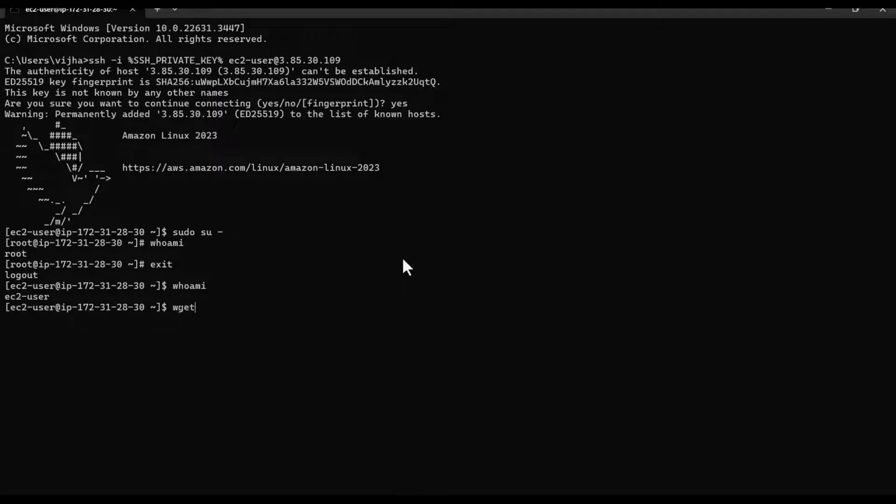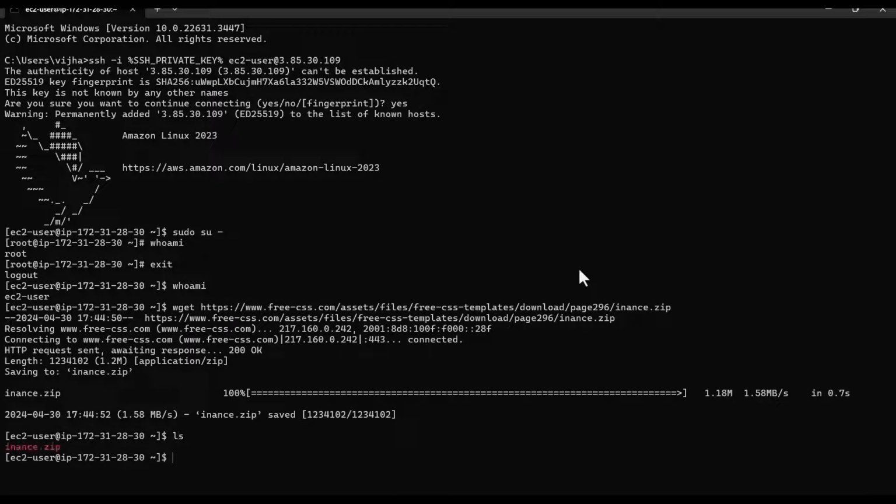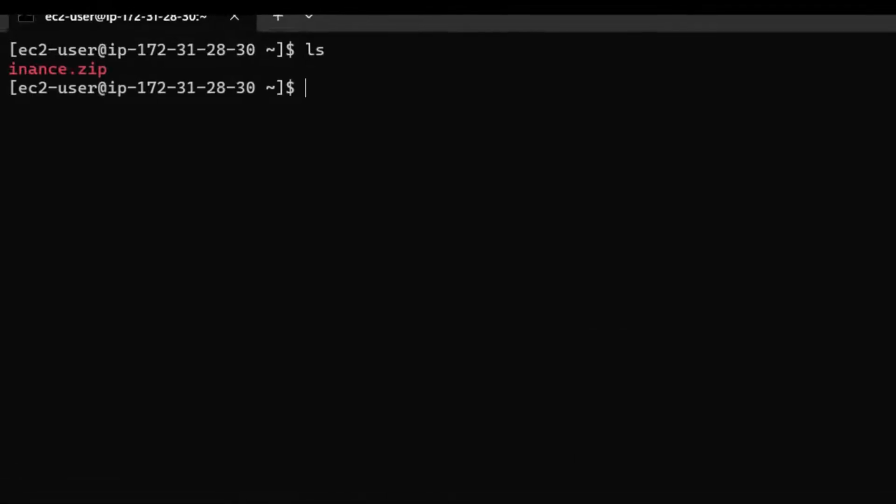And here we can type wget and paste the URL here. Now we can do ls, and you can see we have the template available here. Now I'm just going to clear the screen once, and we can do unzip. Let's clear the screen again, do ls.